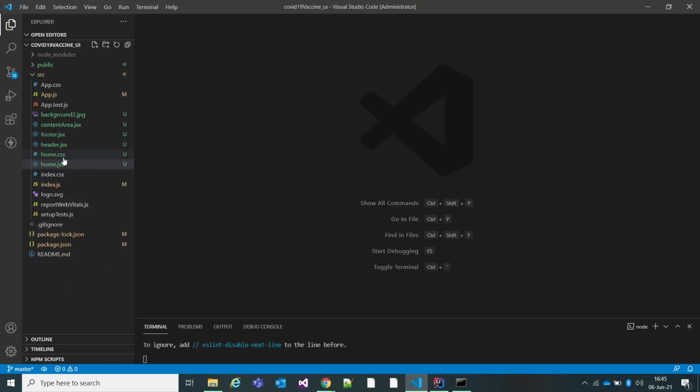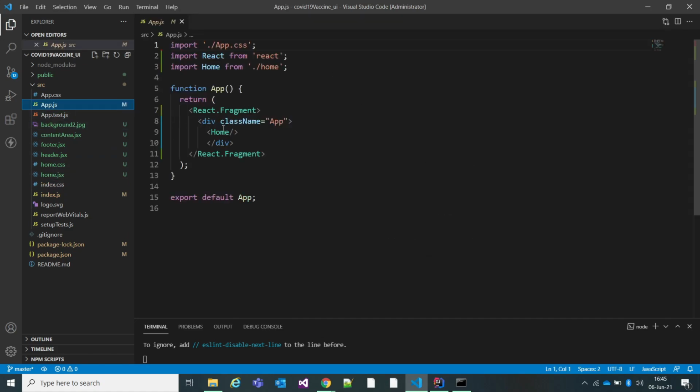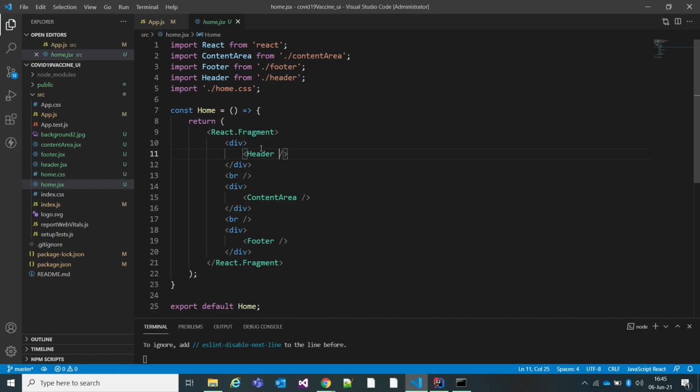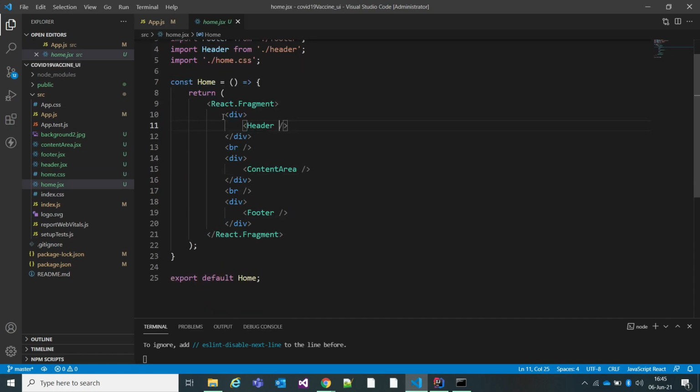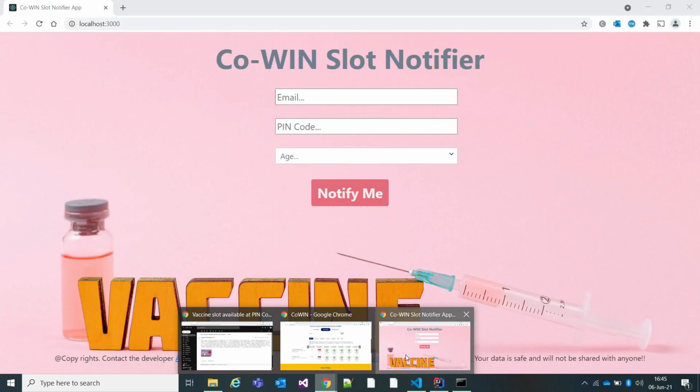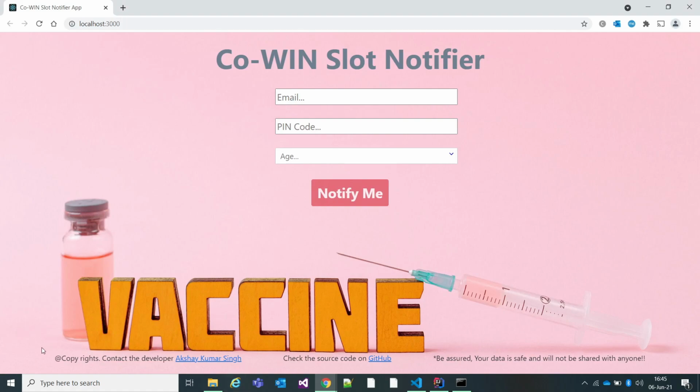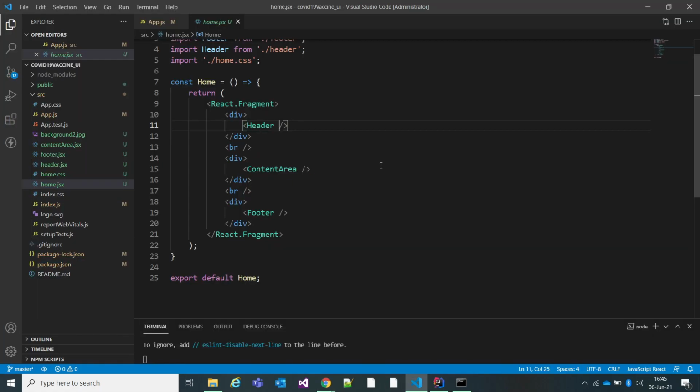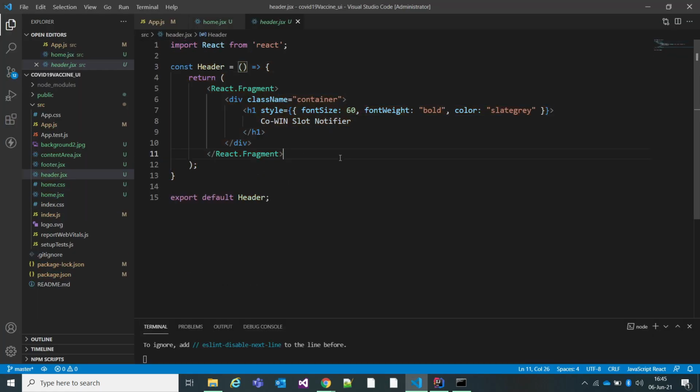So I have done the code changes. I'll just walk through the code, and the components I have created. From app.js, if you see, I have deleted everything and added the home component, which I have created here. Imported this home component here. In the home component, I have divided this UI in three parts: this is the header and footer, and this area will be displayed as the content area. So first, let's talk about the header. It just has the title and some styling, nothing else.